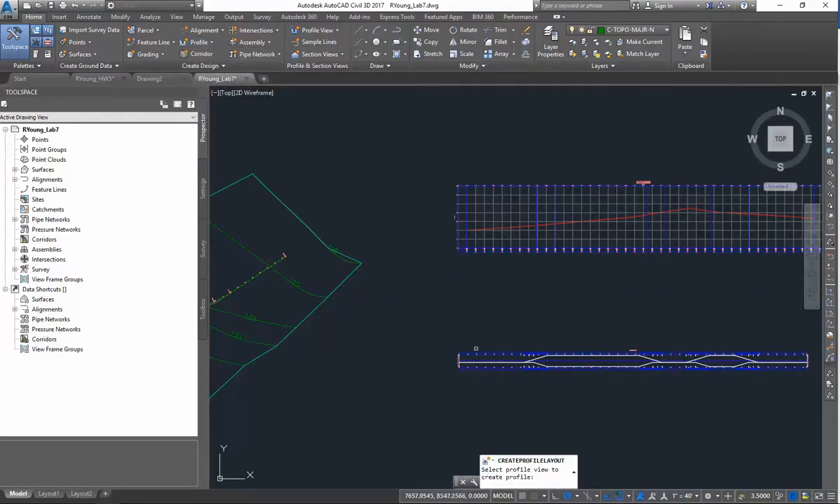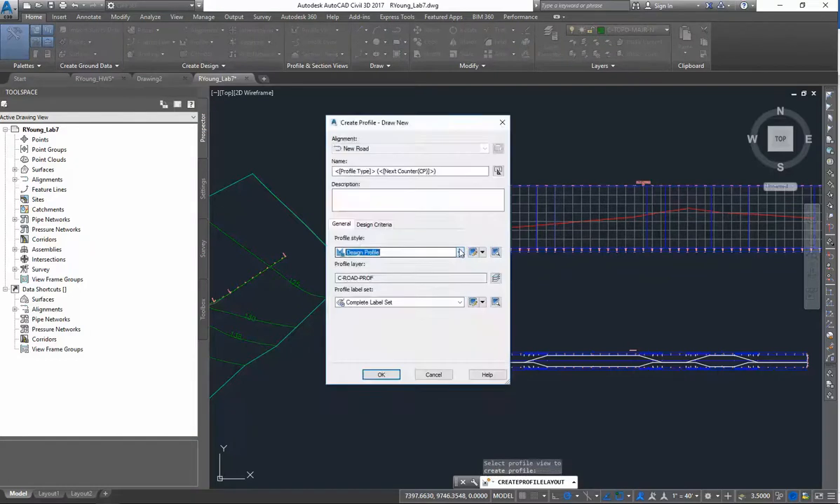The first thing it's going to ask is which profile are we talking about. We actually only have one, but if I go ahead and select that, it's going to use that. It recognizes that that profile was based off of the new road alignment. It will just call it whatever profile style or type and counter. I like to go ahead and overwrite these, and we're going to call it design profile. There are other types we could overwrite. It's going to go ahead and use the appropriate layer, so it's going to put it on the road layer under profile. It's going to either have no labels or a complete label set.